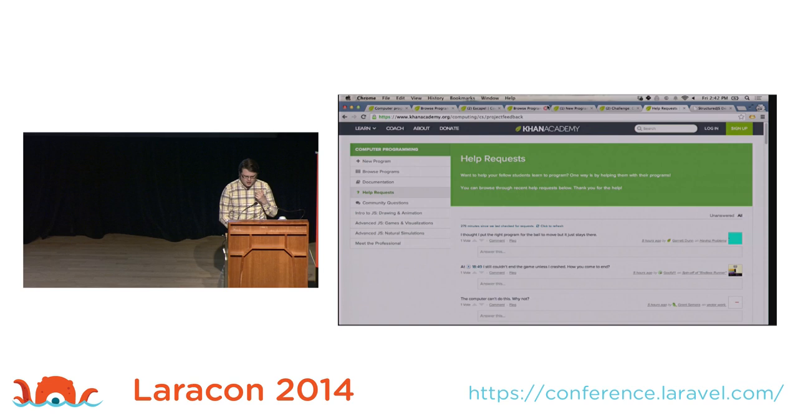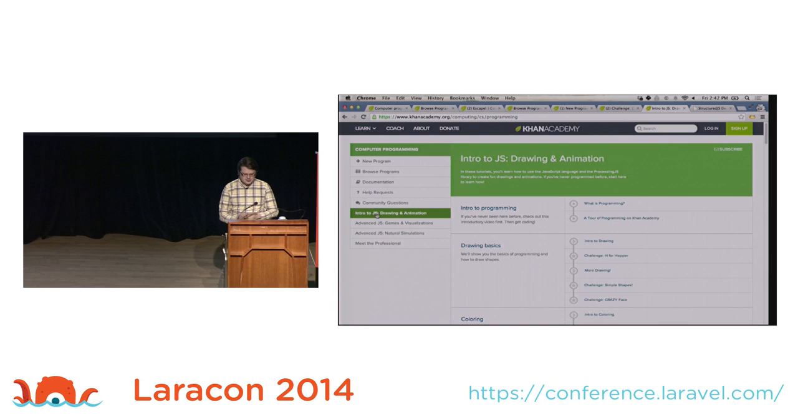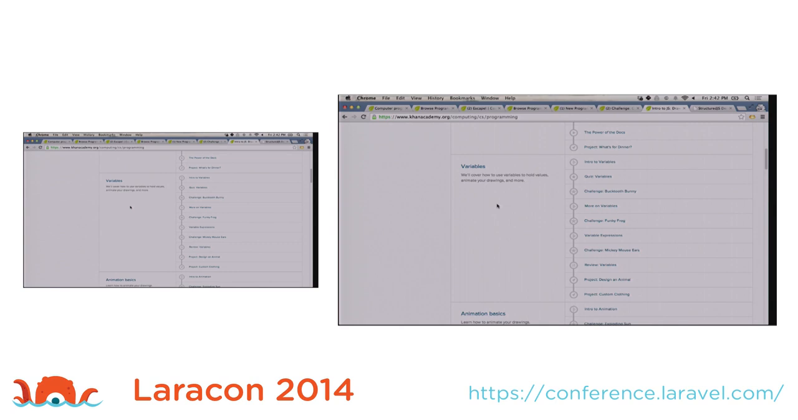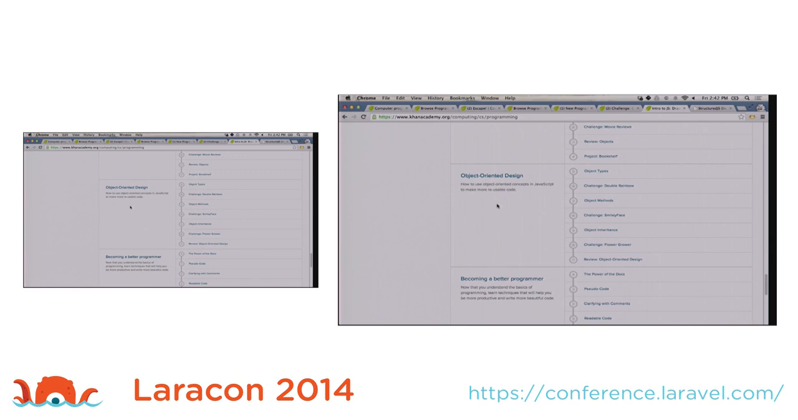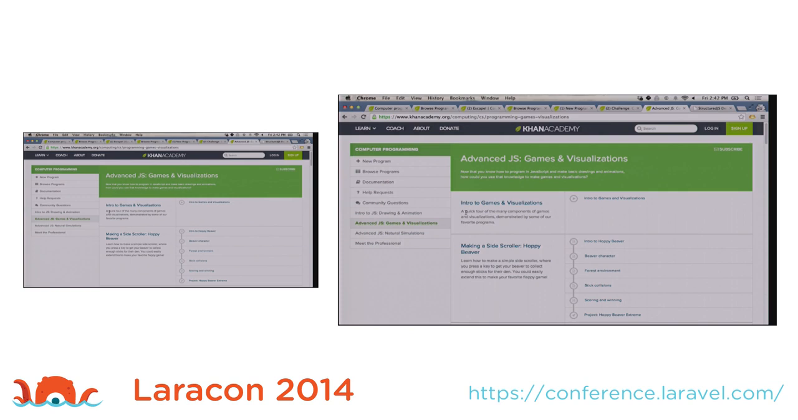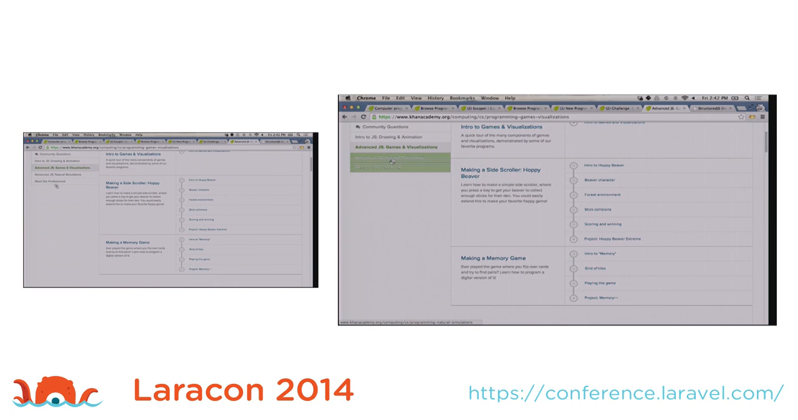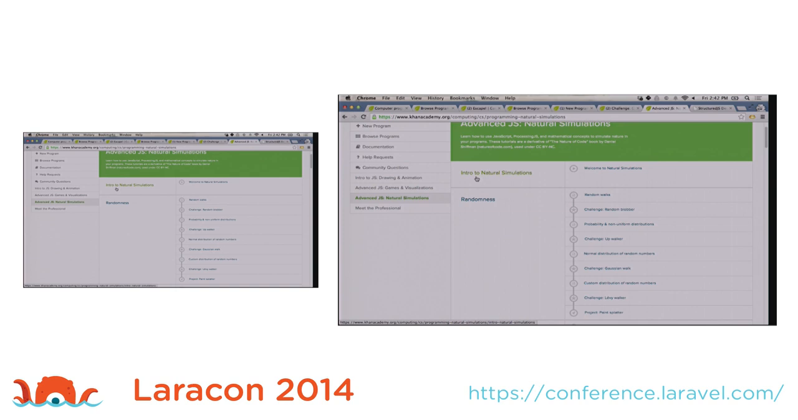Just to close out here, I wanted to show some of the other curriculum that we've been doing. As I mentioned before, we have this basic drawing and animation. No one here is going to need this unless you have kids, in which case maybe you do. But we work our way up to the level of object-oriented code. And we've also been doing more recent stuff, like game design and visualization. And most recently, we just ported this over this last week, natural simulations.